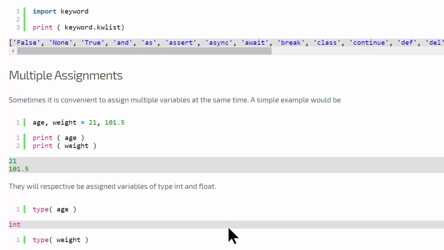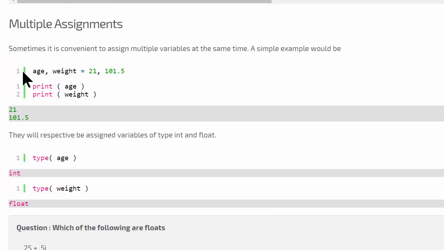Next, let's talk about multiple assignments. This is an interesting concept that's probably unique only to Python and maybe to some other non-mainstream programming languages. But you don't see this in Java or C++. The convention is really simple. You can have a list of variables separated by commas, and then the values can be assigned again separated by commas. For example, age, comma weight equals 21, 101.5.